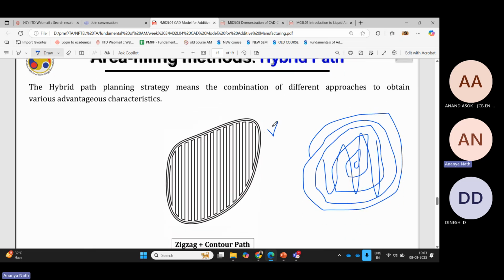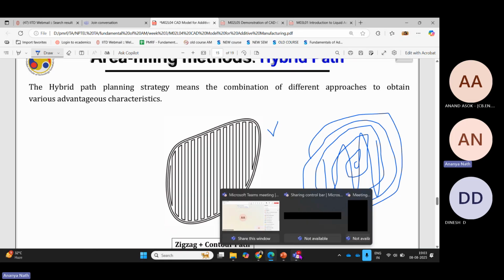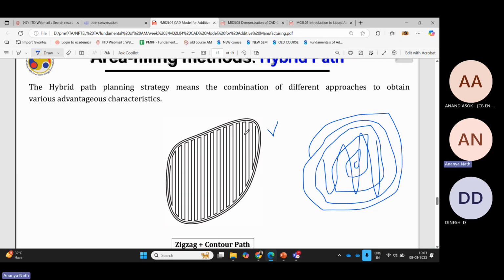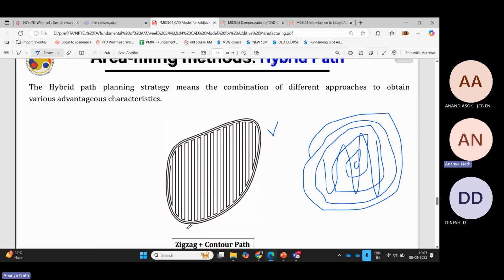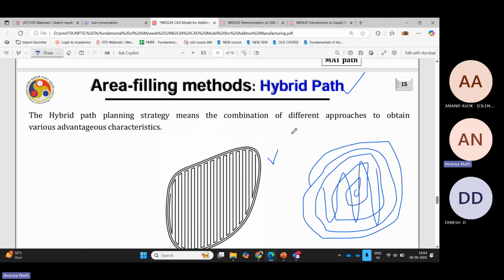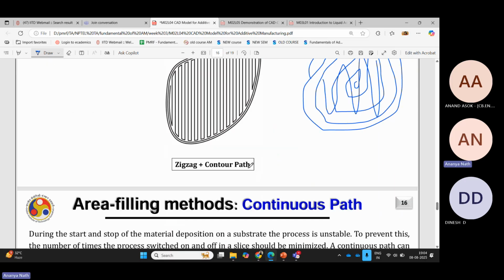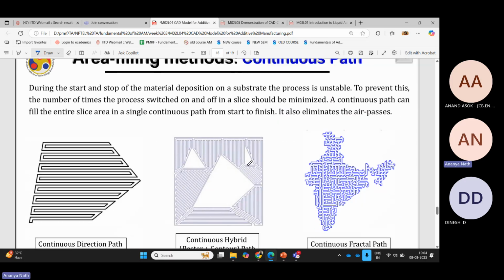And this is the more used way of filling the area in any additive manufacturing technique. If you remember, I have already told you in my second slide itself that in LPBF, first we fill the area and then we do the boundary scanning. In case of FDM, first we do the boundary scanning and then we fill the area. So both are coming under hybrid path. So this is the concept of different area scanning methods.